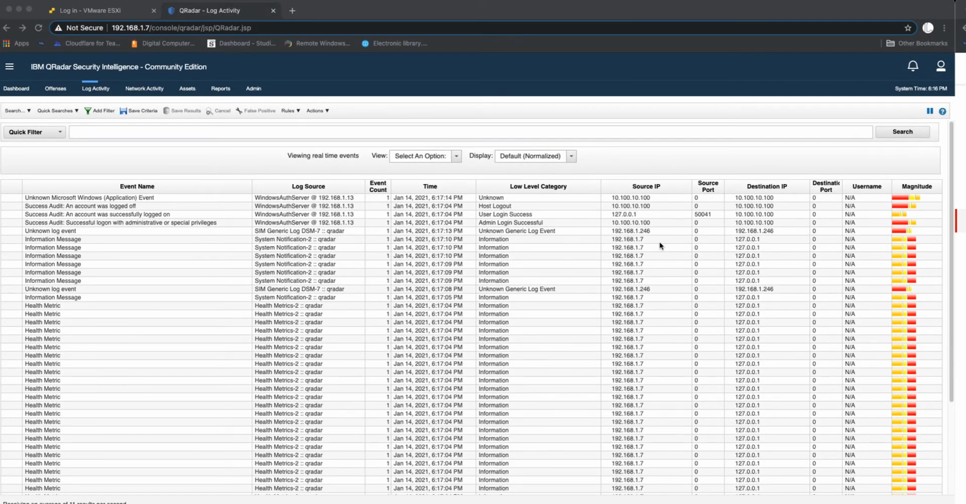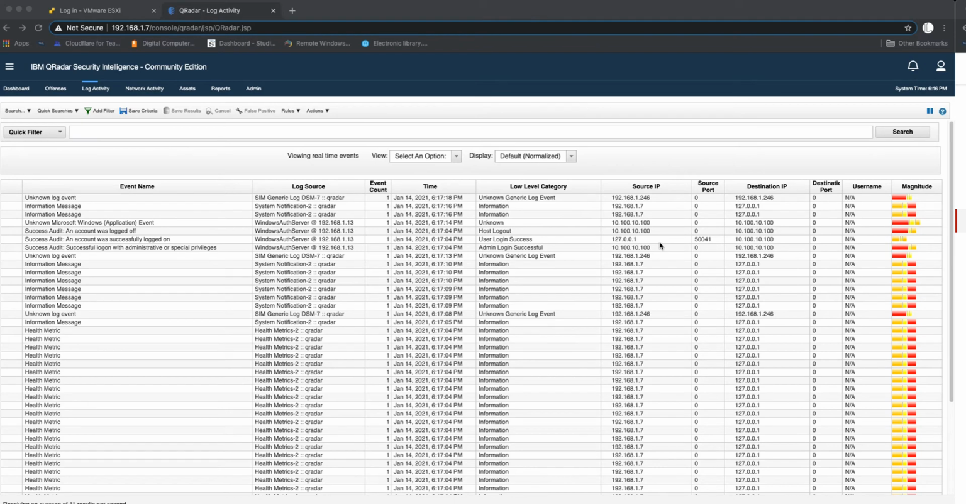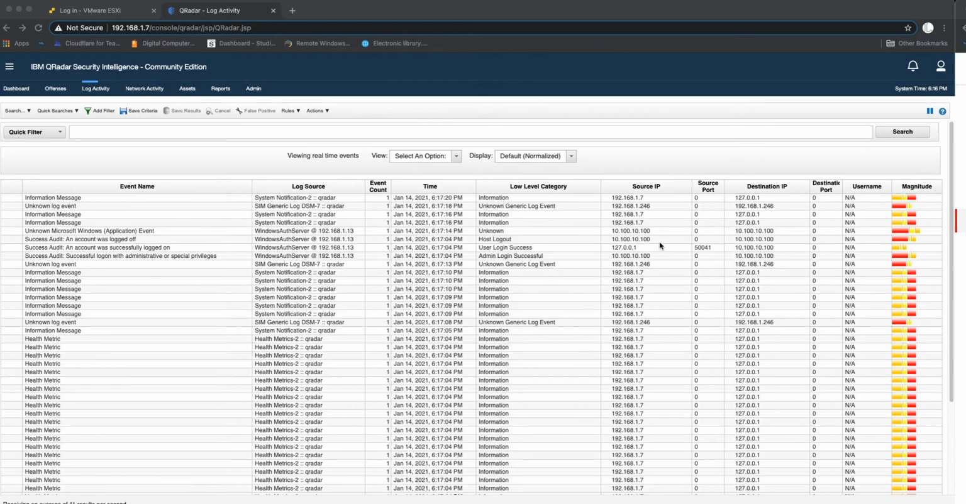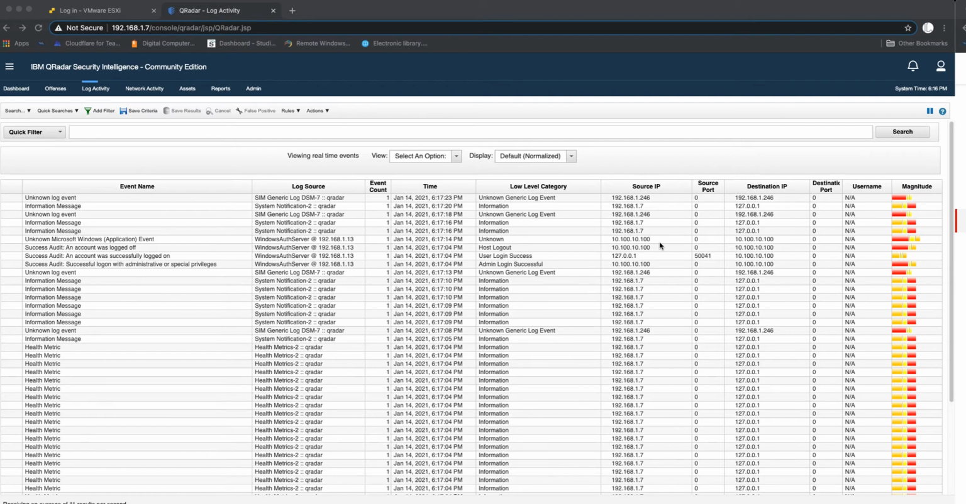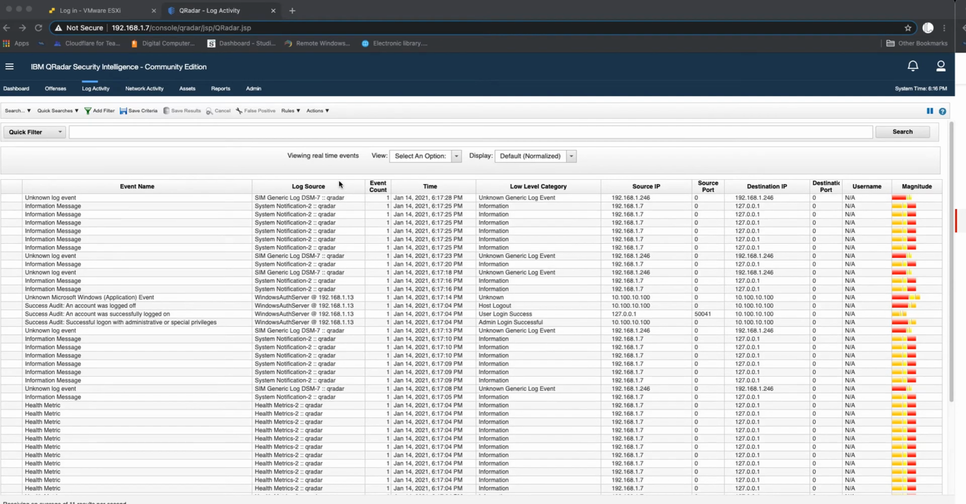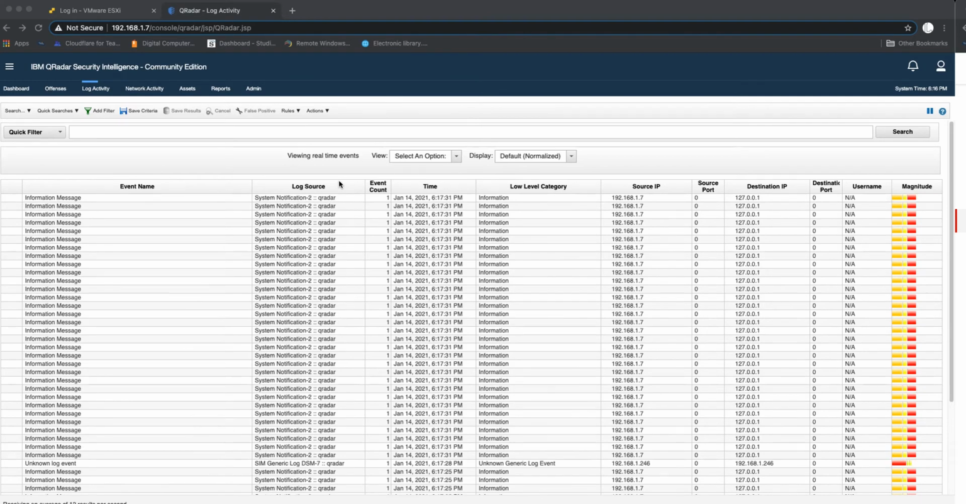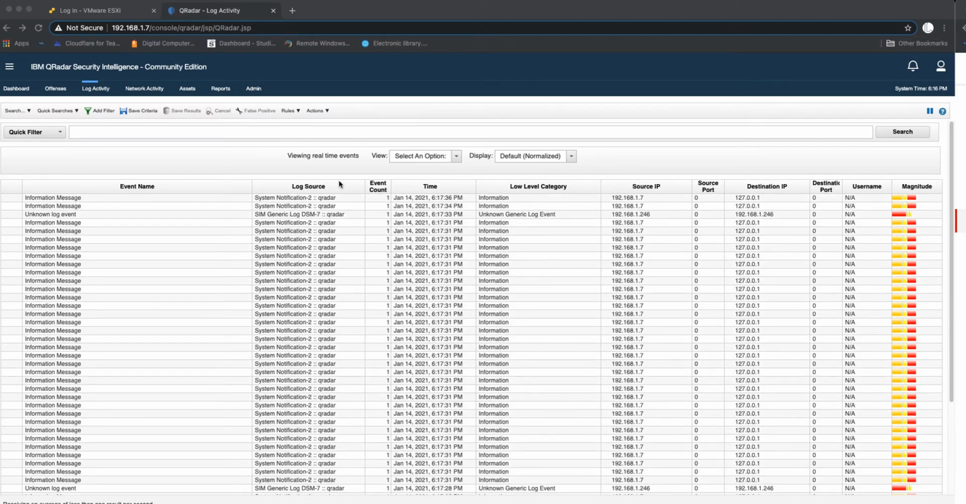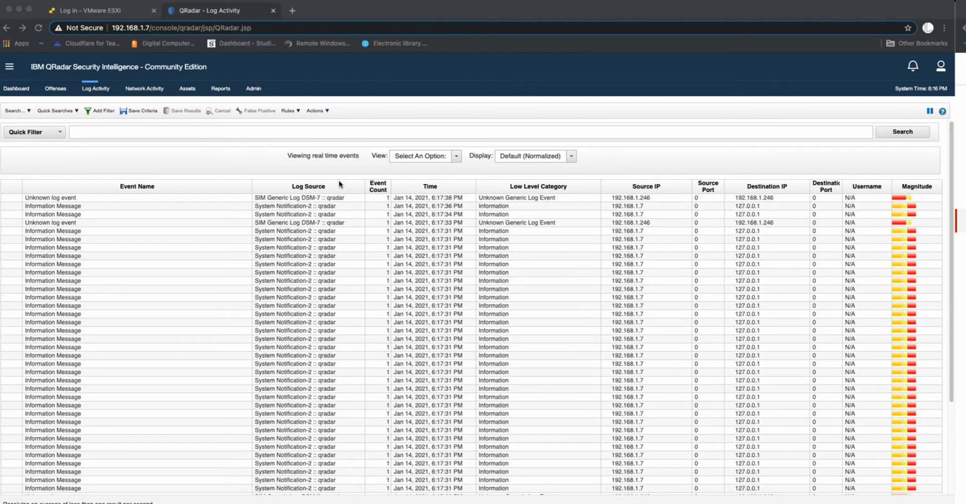Hello everyone. So now that we have gone ahead and installed our QRadar Community Edition and we have made sure everything is working fine, the first thing we want to do in this tutorial is learn how to configure LDAP or LDAPS so users can authenticate using our Active Directory infrastructure.